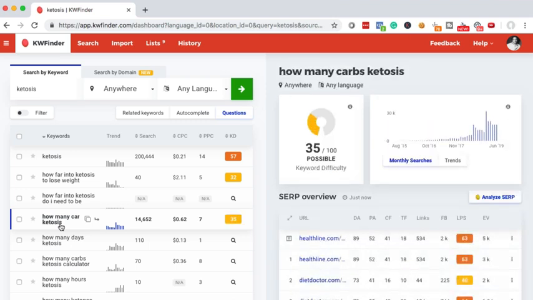And because the keyword is kind of weird, how many carbs ketosis, we can take a look at the content that's actually ranking and figure out what the search intent of that user is so that we can create that much more targeted content. So KWFinder, again, it's a freemium service. We personally pay for it. It's up to you if you want to. You can still get a lot of useful data from KWFinder just using the free service daily.